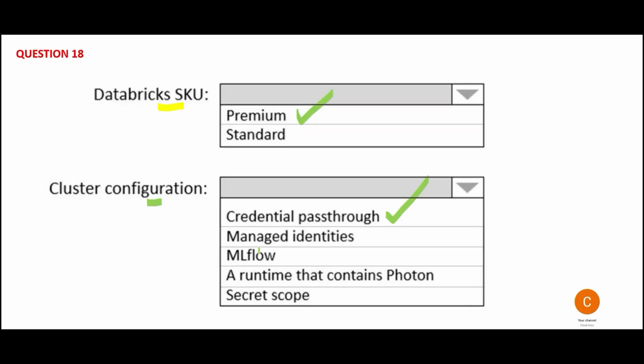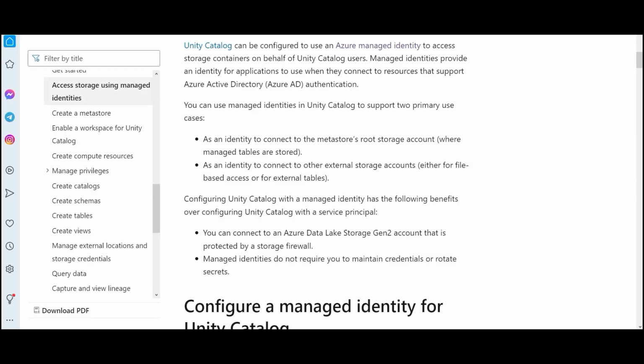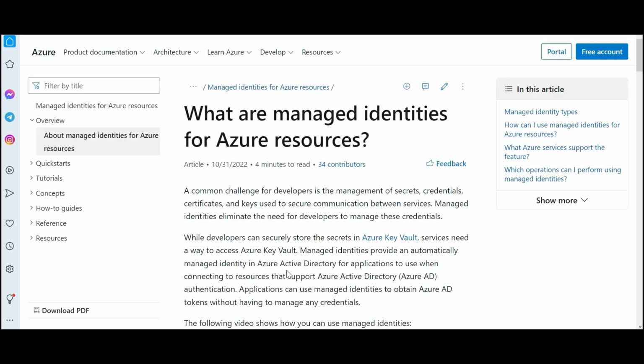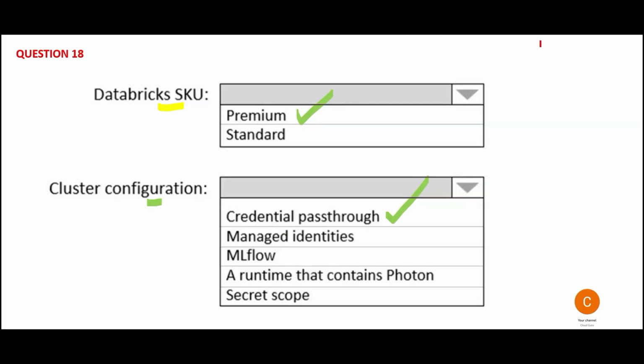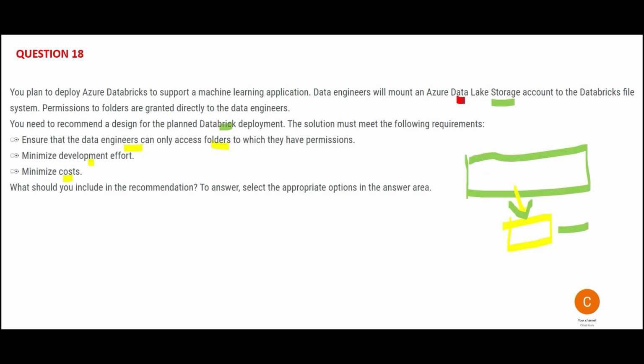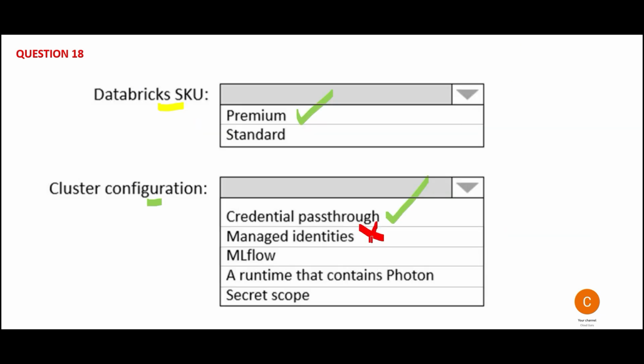But let us also understand what managed identities are. This is the use case for using managed identities to connect to the metastore, root storage account, and so on. And what is the purpose? Primarily, developers always face this challenge: they have to access different databases, different data systems. They do not need to keep entering the username and password. In order to not do that, they have a feature called managed identity. The use case is primarily for developers. In this case, our question is not talking about this use case. Our question has a use case of Azure Data Lake talking to Databricks. So managed identity will not work here.